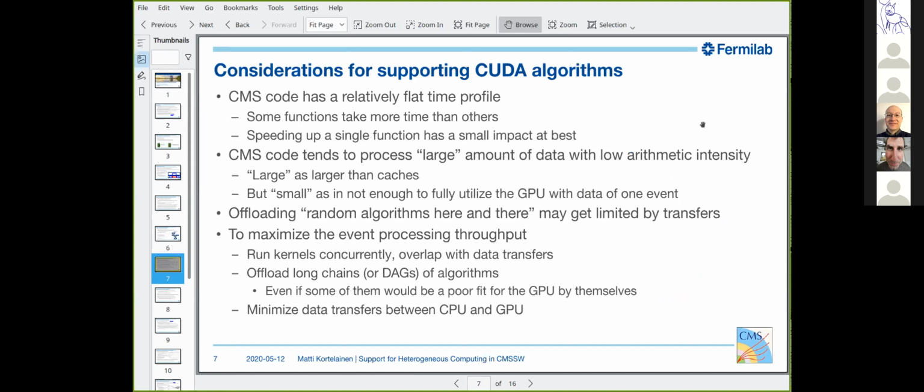Okay, then moving on to the specific support for CUDA. First, some design considerations. Our reconstruction code especially has a relatively flat time profile. Okay, there are some functions that take more time than others, but typically speeding up single functions has a small impact at best. And our code also tends to process quote-unquote large amounts of data with relatively low arithmetic intensity. Now large here means that it's larger than typical cache sizes, especially if you consider the temporary data structures, but it's also small in the sense that it's not enough to fully utilize the GPU with the data of one event.